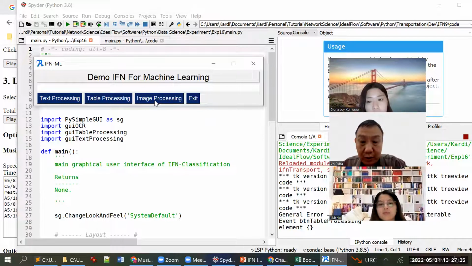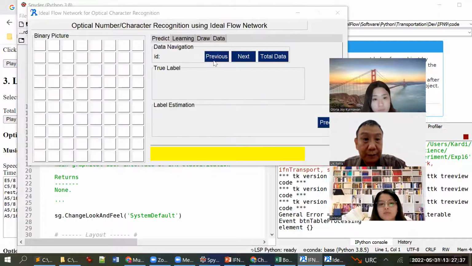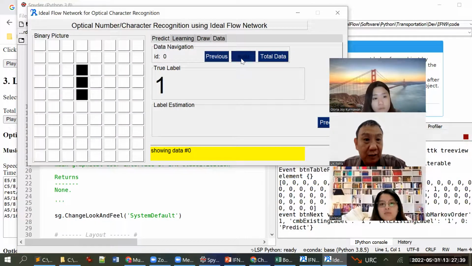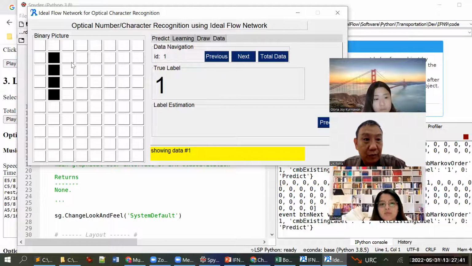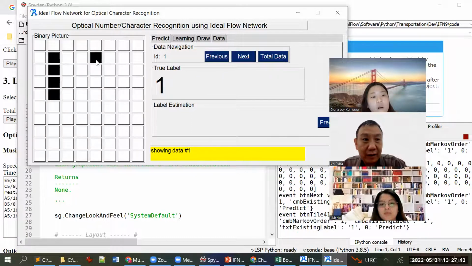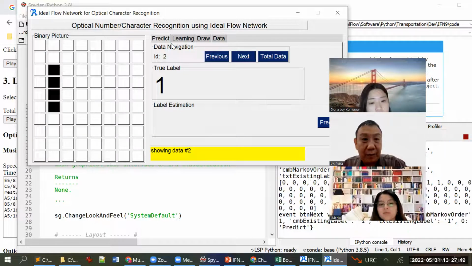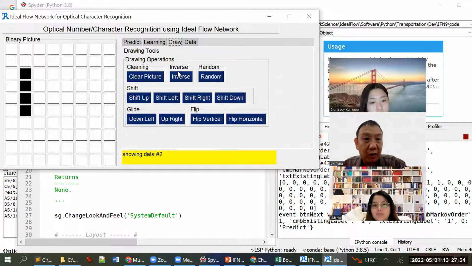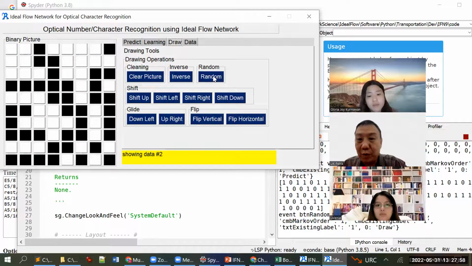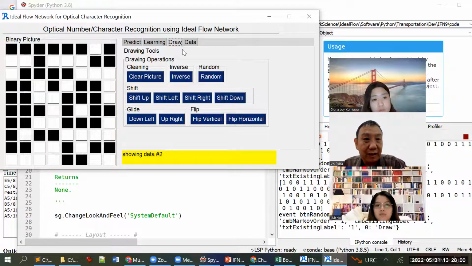Similarly, we can also do image processing. So this is the one that I trained. This is the picture. We just click here. I just made a very simple GUI, and then we put the label here. Or I can also draw. I can clear the picture, I can create a random drawing, and then I can draw that.